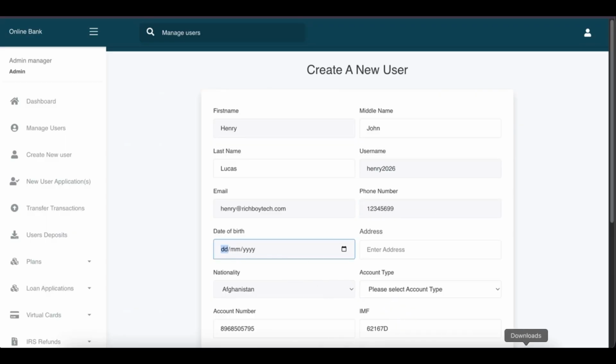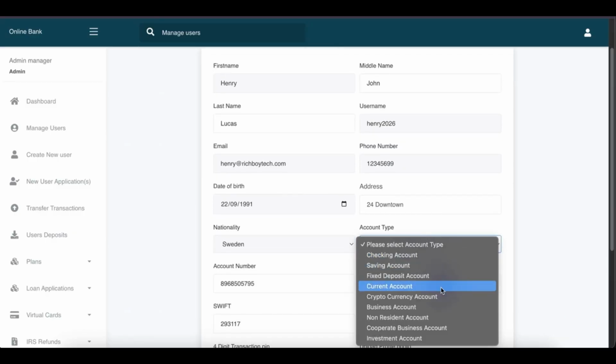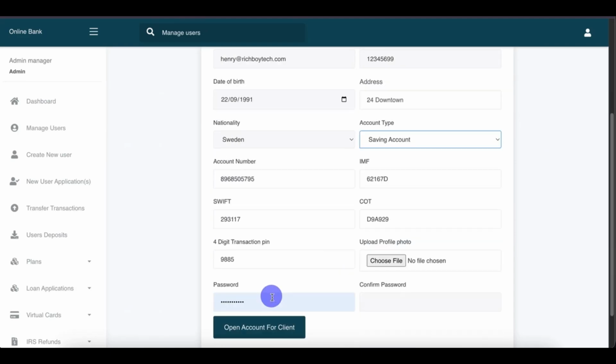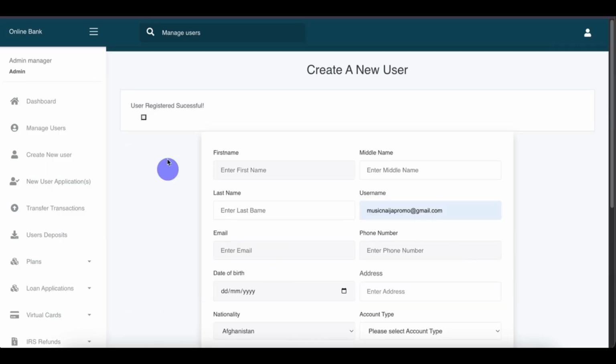Then phone number. Then input the date of birth. Then address. Then you can select country. Then account type. So let's go for savings account. So you can see the account number, the IMF, the SWIFT code, the PIN. Let's upload picture. So once you are done, input the password and click on open account for clients. You can see user registered successfully.